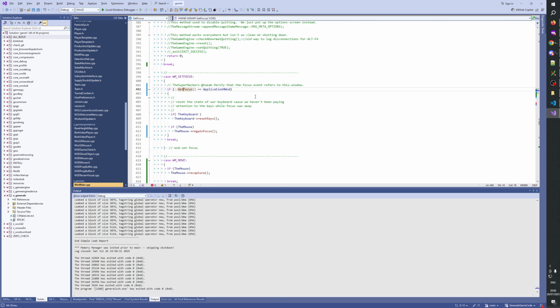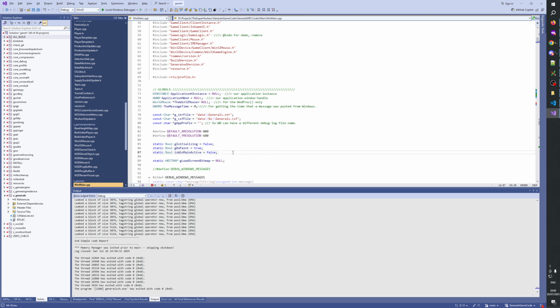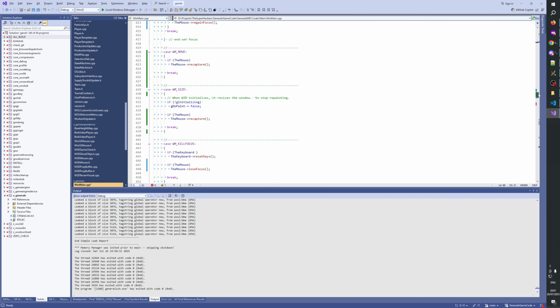Maybe what we can do is static bool g_in_focus, and we start with true. Let's start with true and see what that leads us to.